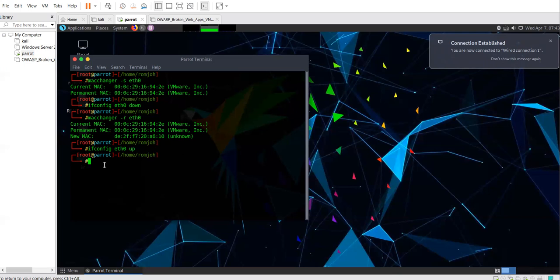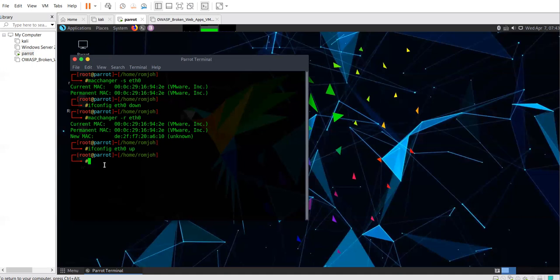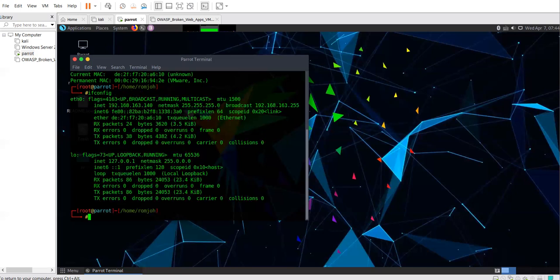After powering up our interface, let's check the MAC address which we are using at this point. To check the current MAC address, we use macchanger -s eth0, then you enter. You can see at this point, the current MAC address has changed to this one. If you want to confirm whether that is really the MAC address you're using, you can use ifconfig to confirm, and you're going to get the same MAC address. That tells you that is the MAC address you're using at that particular time.